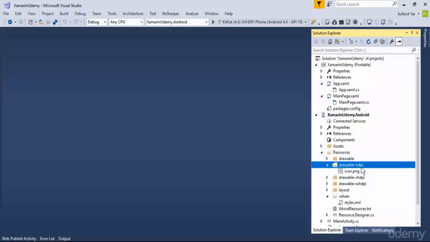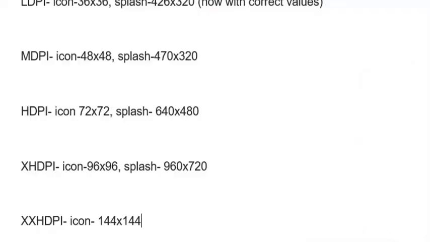If we want an icon for Android and don't know the exact size of icons for each platform, like Android phones, tablets or some smaller devices, then just follow the Android standards for icon sizes. Create your icon with the dimensions of 36 by 36 and place it inside the LDPI folder. In Xamarin Forms we don't have such a folder, so we will start our journey from HDPI.